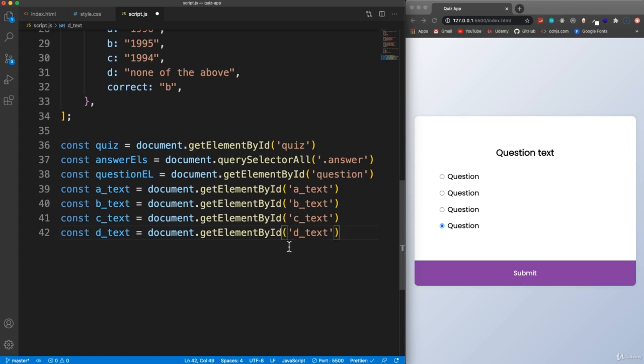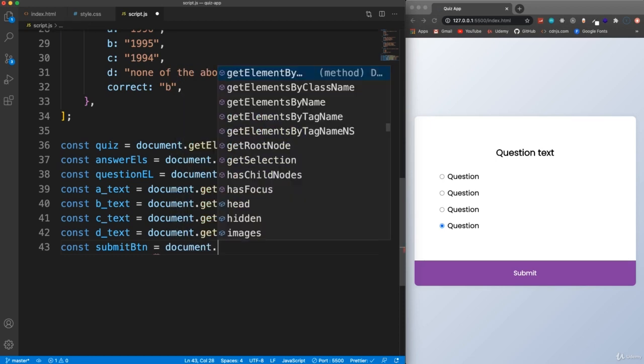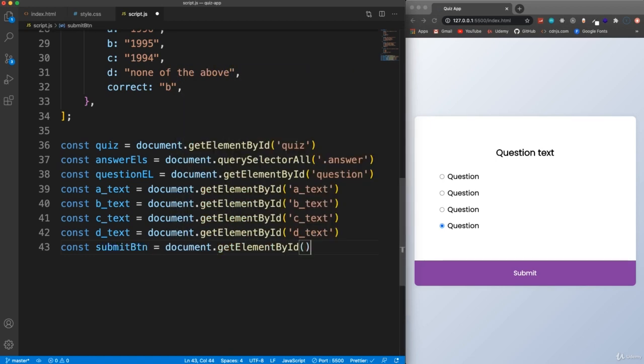Okay, and then finally we just need the submit button. So let's say const submitBtn, and let's set that to document.getElementById, and we're going to get the ID of submit. Okay, so that's everything we need for now.